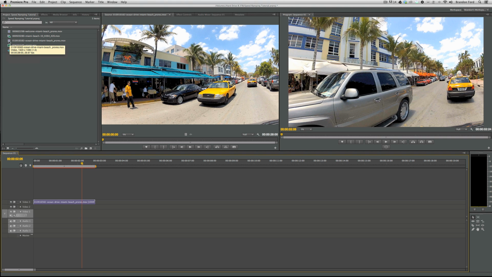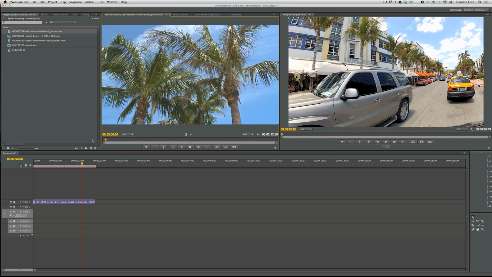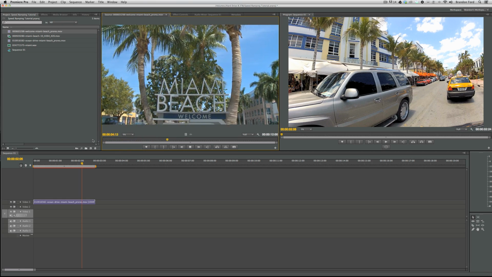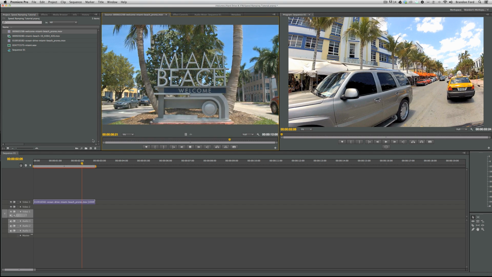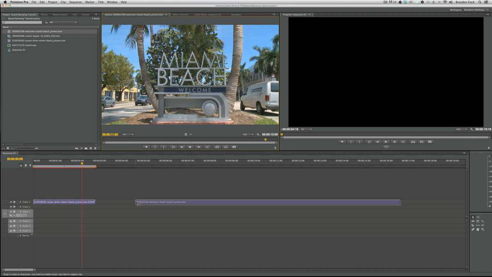I have another clip up here of the Miami Beach welcome sign. The clip starts on some palm trees and then it tilts down to the Miami Beach sign. Again, this is a very good clip, good exposure, good composition, but it still needs something else added to it to spice it up for the specific look that I'm going for. So let's go ahead and drag this down to the timeline.